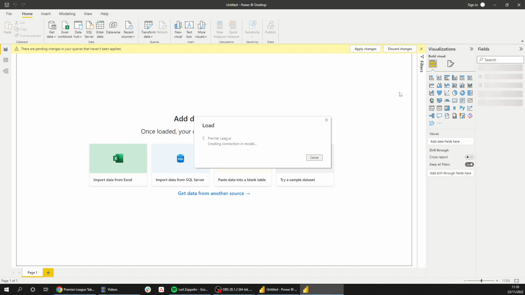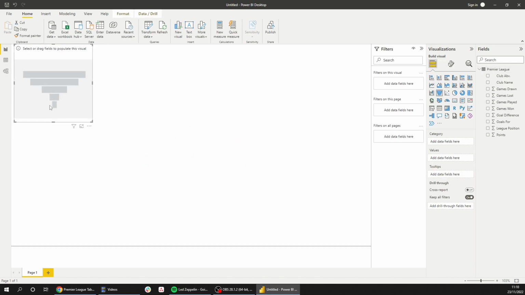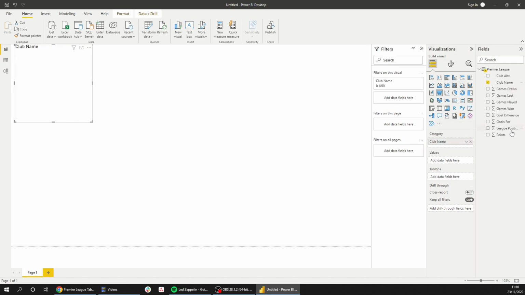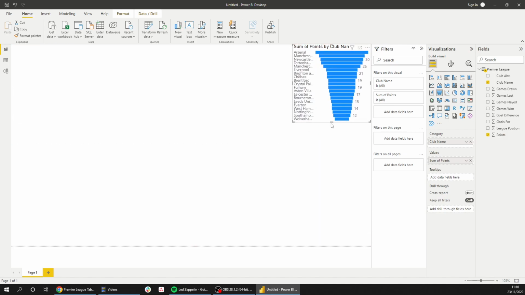So I'm going to chuck a couple of visuals on there just to show you what it's looking like right now. Here we go. Load. There we go. So we've got the Premier League, and I'm just going to drag in this funnel chart and click on it, and it'll appear on the left hand side. So we're going to put in the club name. We'll do points because it's nice and straightforward, and then you can see this is the current state of play for the Premier League.